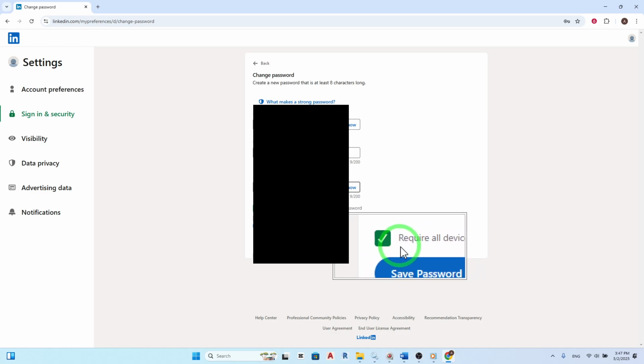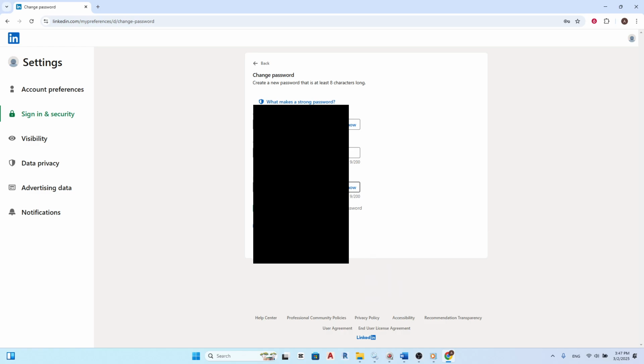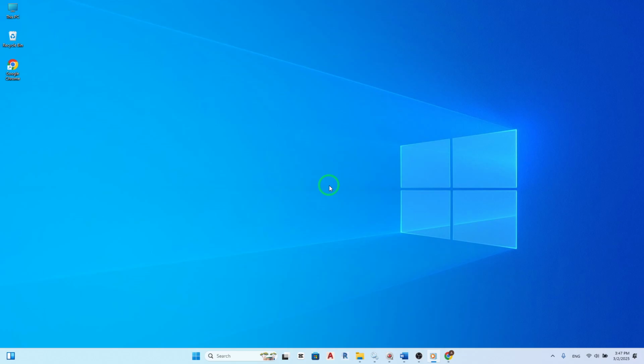Once everything is filled out correctly, click on Save Password, and that's it. Your LinkedIn password has been successfully updated. By following these steps, you've ensured your account remains secure and up to date. Don't forget to keep your new password safe and avoid sharing it with anyone.